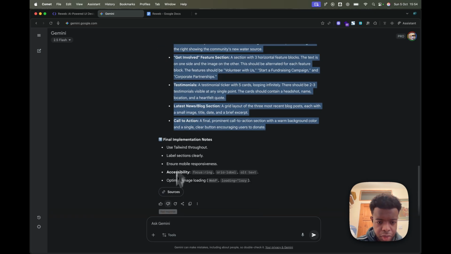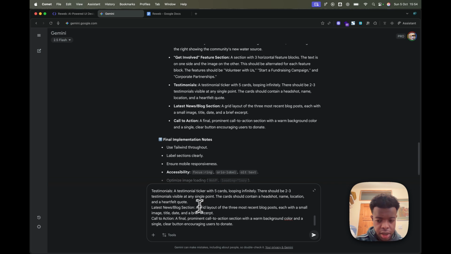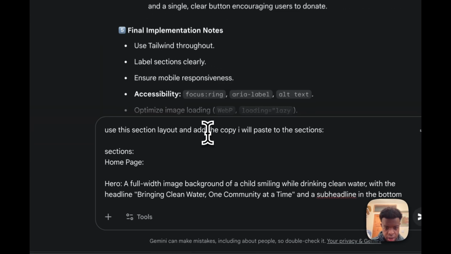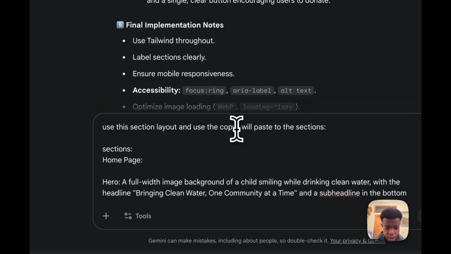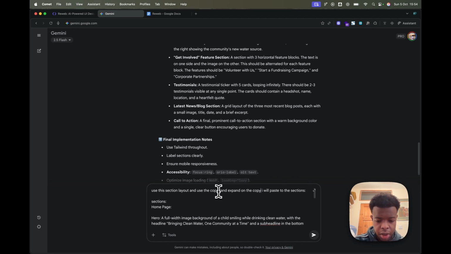I'm going to say, use this section layout and add the copy I will paste to the sections. Then I'm going to put the sections, paste this, and then put the copy. I'm actually going to say, and use the copy in brackets, expand on the copy, and use it as a reference and context.